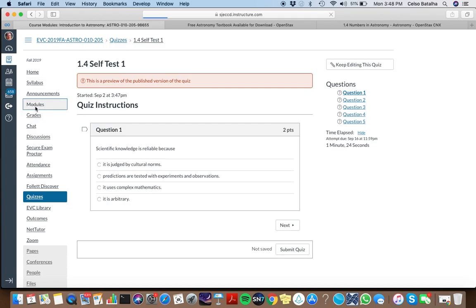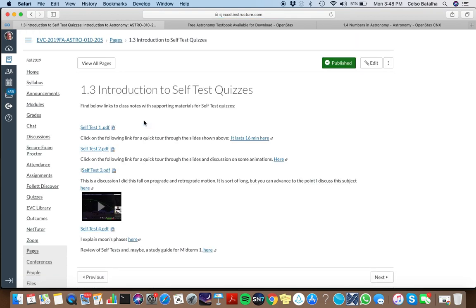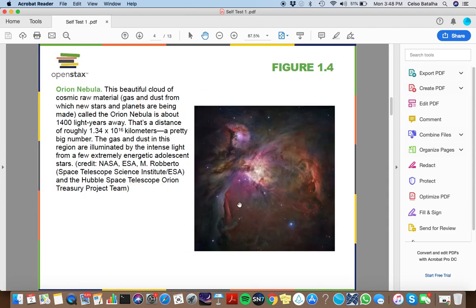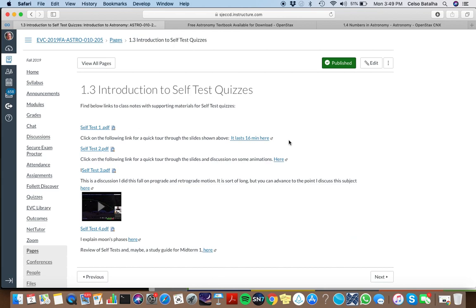Go to modules. And then you have self-test 1, 2, 3, 4 in Unit 1. Now, if you click here on the Introduction to Self-Test Quiz, and I recommend you do that, I placed in here the PDF file, the figures related to that particular subject. So they are there, and I have a little talk, which is right here, right?